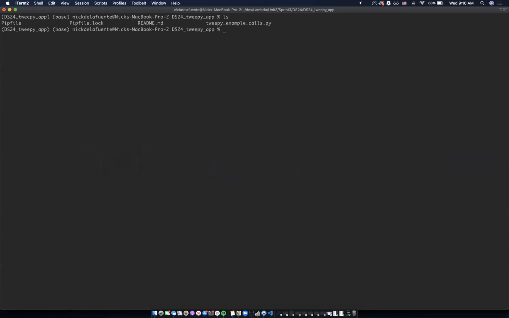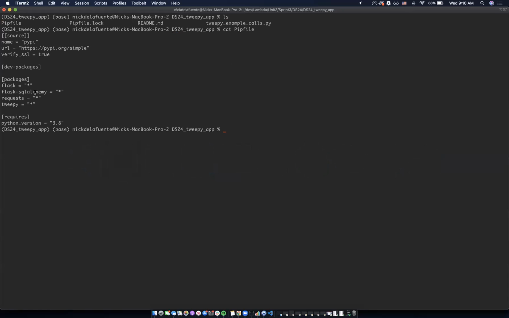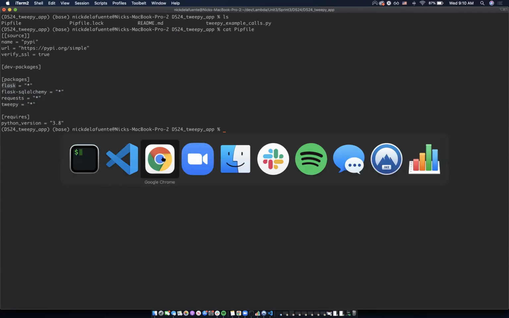Okay, you should have these dependencies in your pip environment. You should have Flask, SQLAlchemy, requests, and TweetPy. That's going to allow us to connect to the Twitter database, make requests, use SQLAlchemy, and basically use the Flask micro framework. So essentially that's what's happening, right?